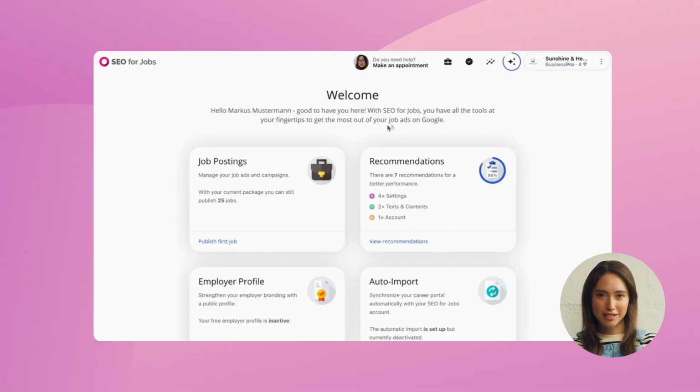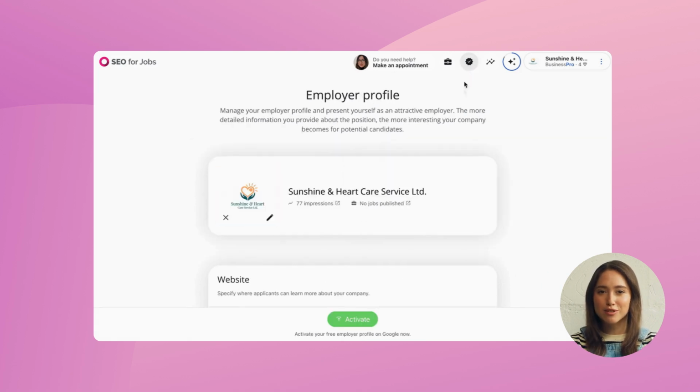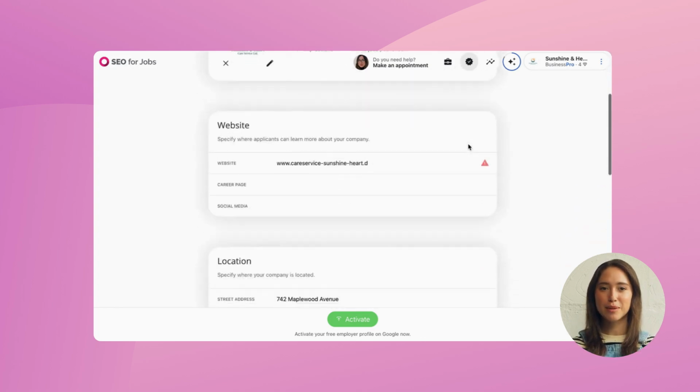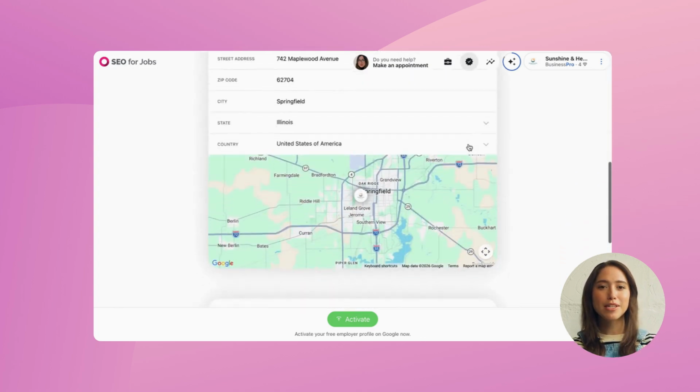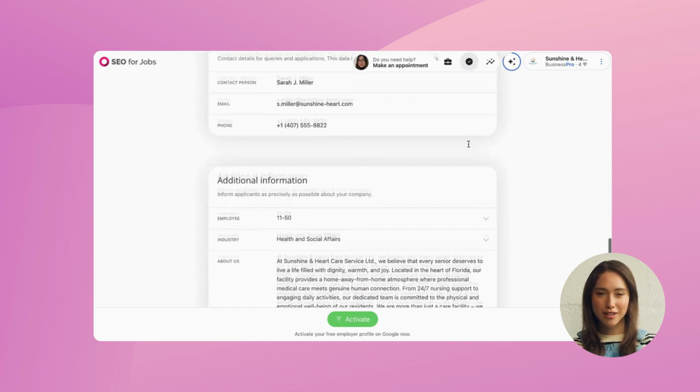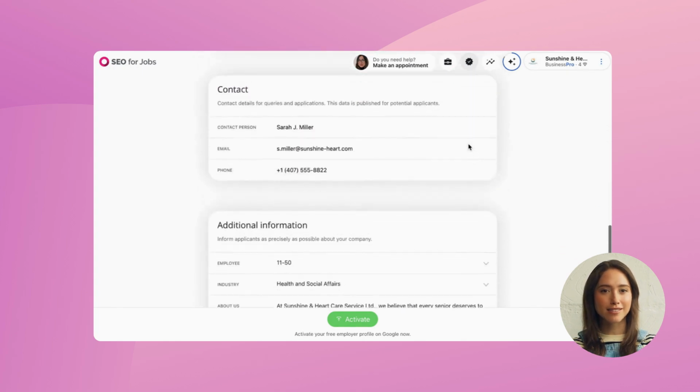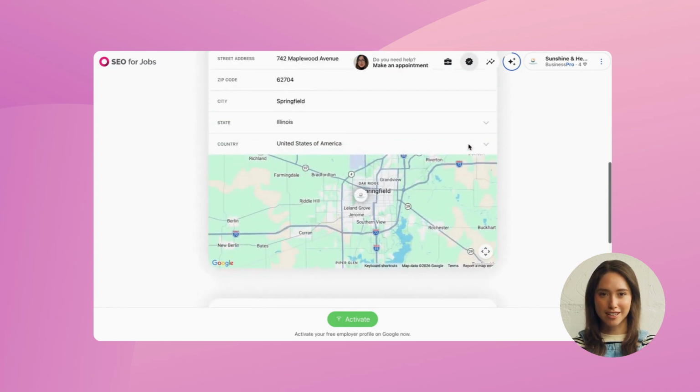To get your profile ready to go now, please click on the profile icon up here. This will take you directly to your employer profile. Very important. It is best to fill out all the data here completely. This not only ensures better visibility for your company profile, but also makes you attractive to applicants, as they can see all the information at a glance.